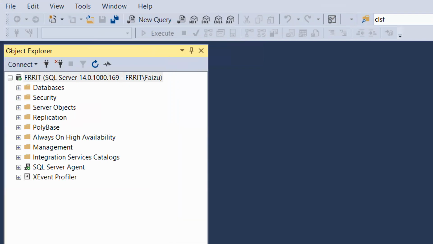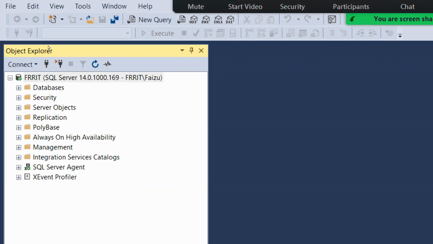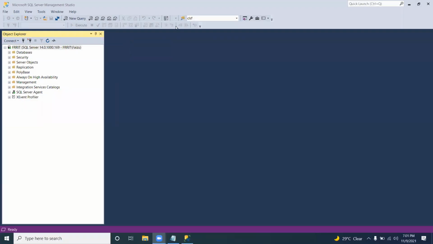So this is my server name. SQL Server 14.0 version means the 2017 version. Yes, Nikhil, we can use this tool from 2005 onwards. Almost 15, 16 years back, the same tool, but enhanced. Microsoft continuously enhances this.